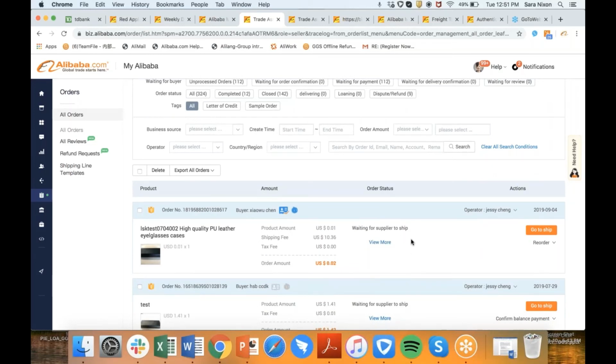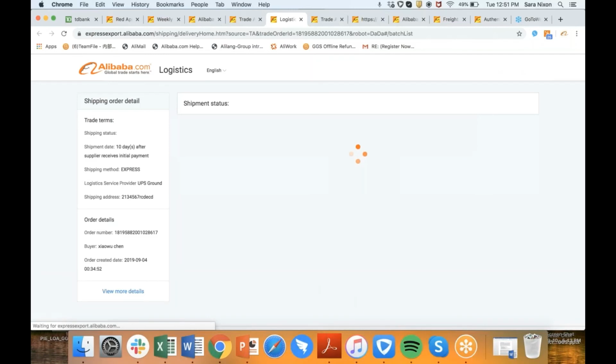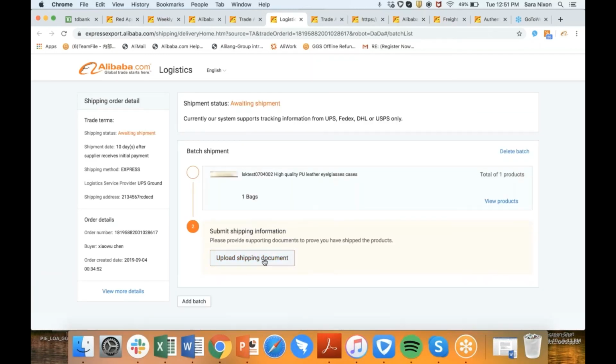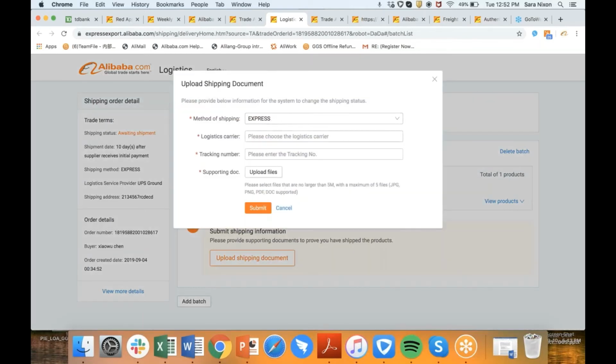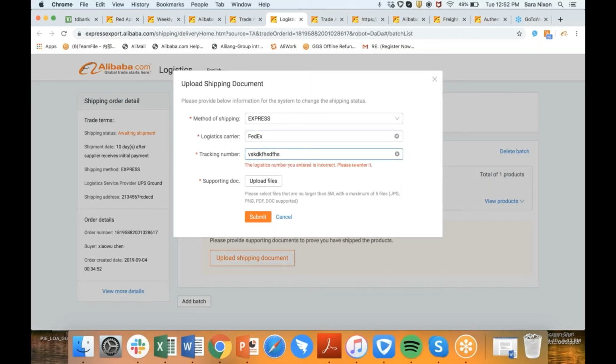And you can see here the order status is waiting for me to ship. All I need to do is go to ship, and all I need to do here is upload my shipping document. Takes a second to load. So here I put the method of shipping, who the logistics carrier was. I would put in my tracking number and I would upload any supporting documents. Once I clicked submit, the buyer would receive the tracking number and they'd be able to track where the goods were in transit.